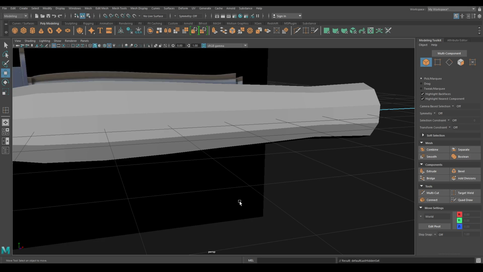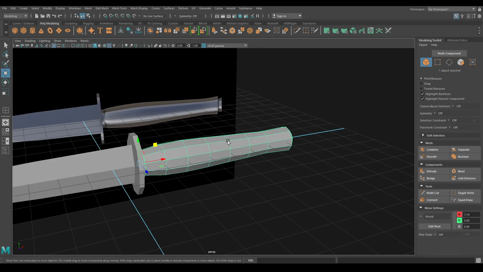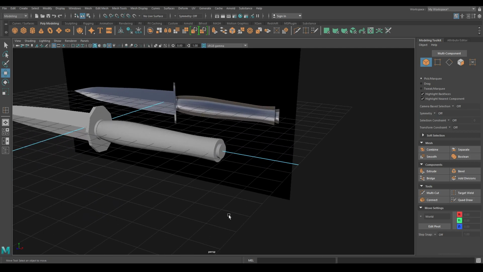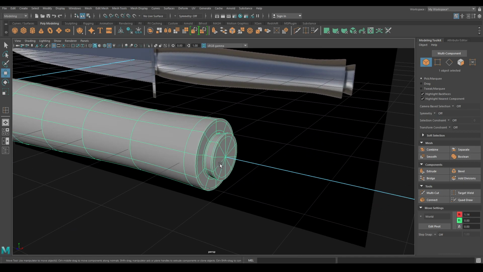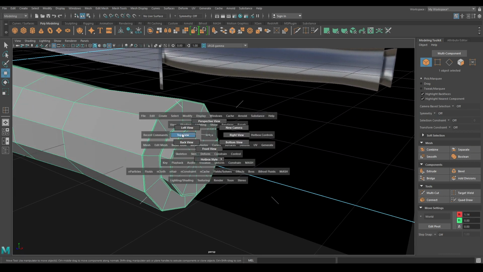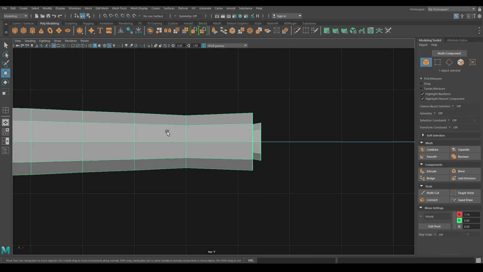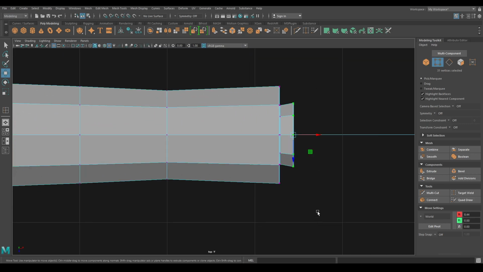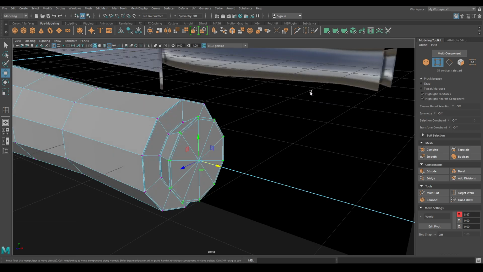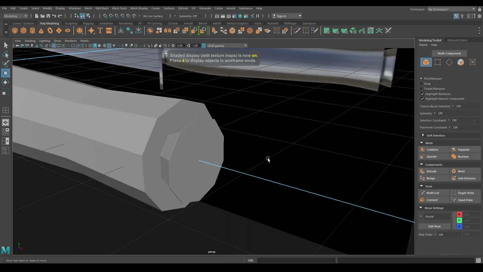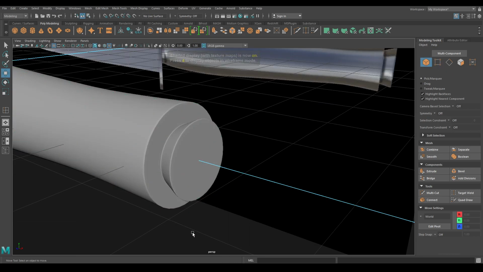Let's bring back our model and press 3 to smooth preview it. Go back to top view and in the vertex mode, select these vertices and press R to scale. Scale them up a little bit. Pull them out. Again press 3.